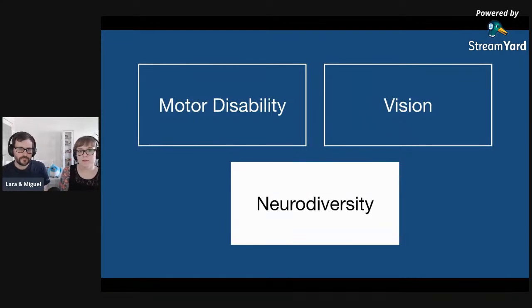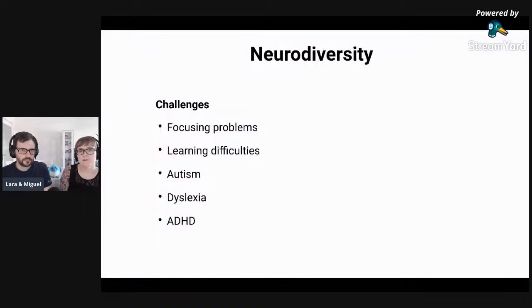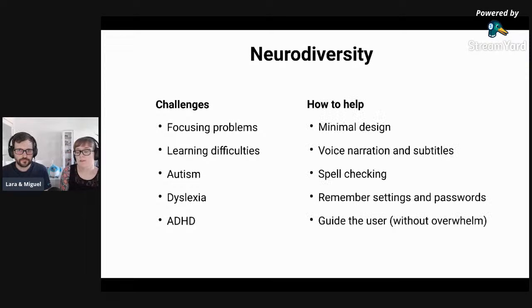The third type of disability we will look at is neurodiversity, which refers to the diversity of the human brain. Neurodiversity covers different disadvantages that users can face. For example, focusing problems, learning difficulties, disorders like autism, dyslexia, ADHD, some disorders that you might have heard before.